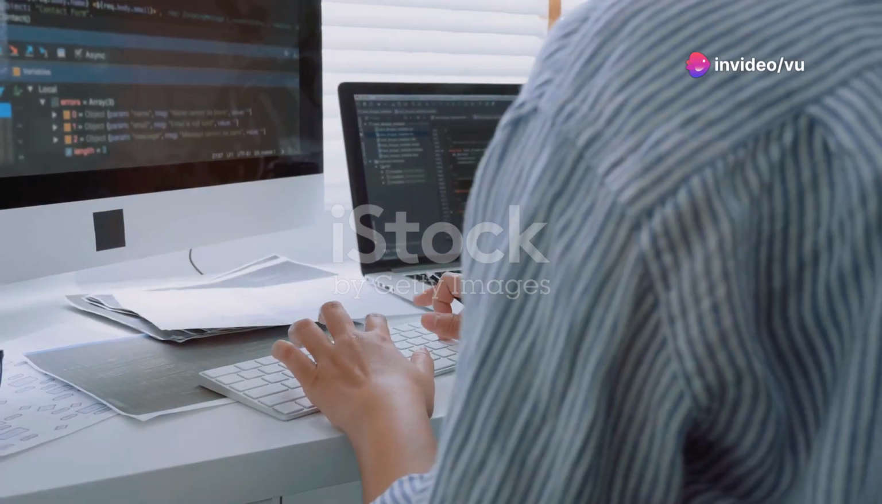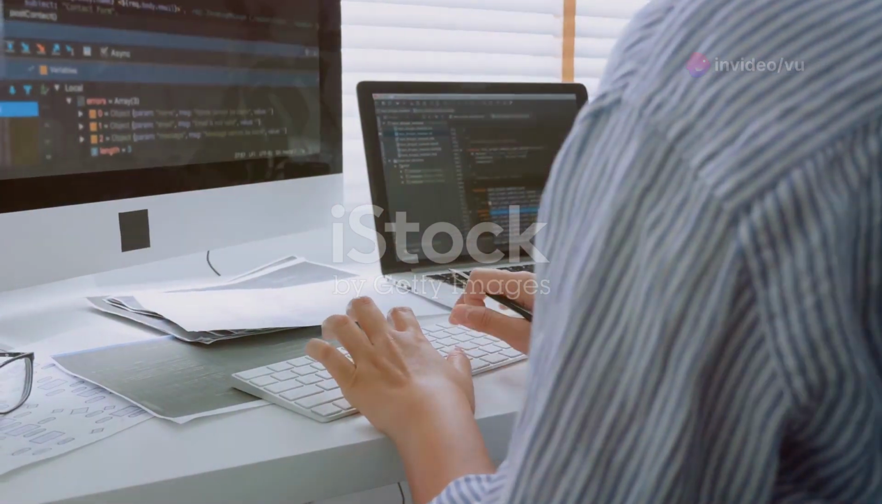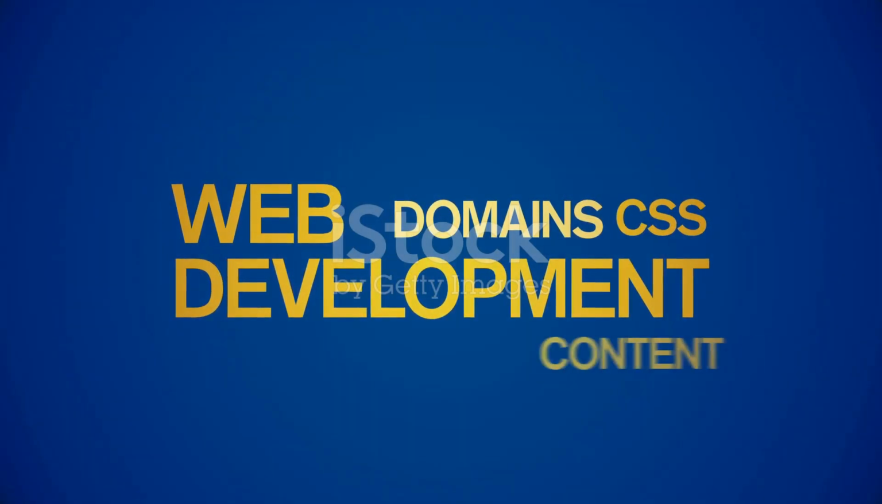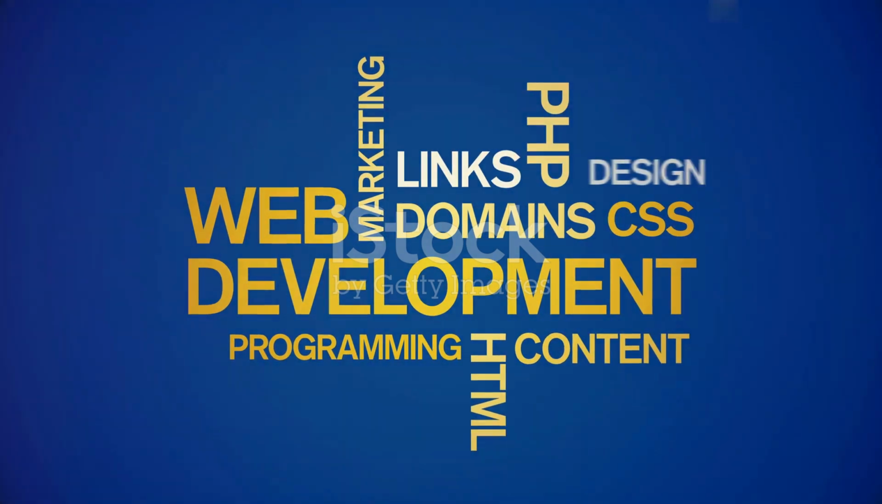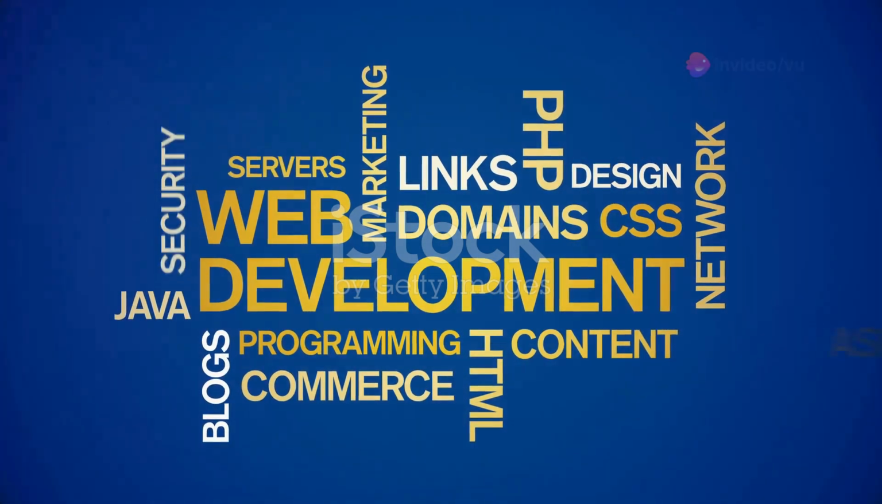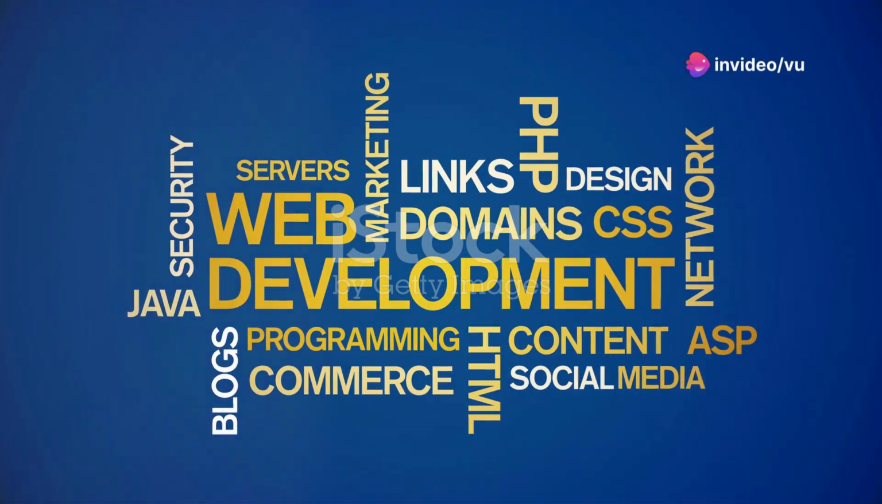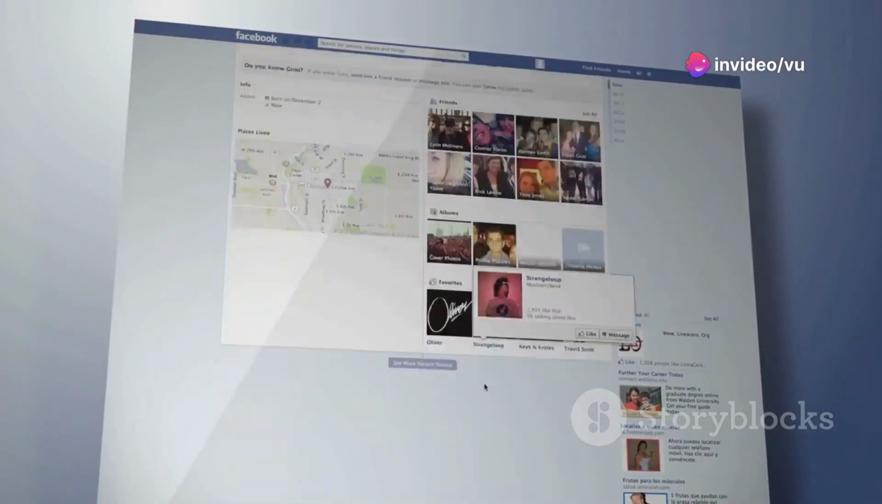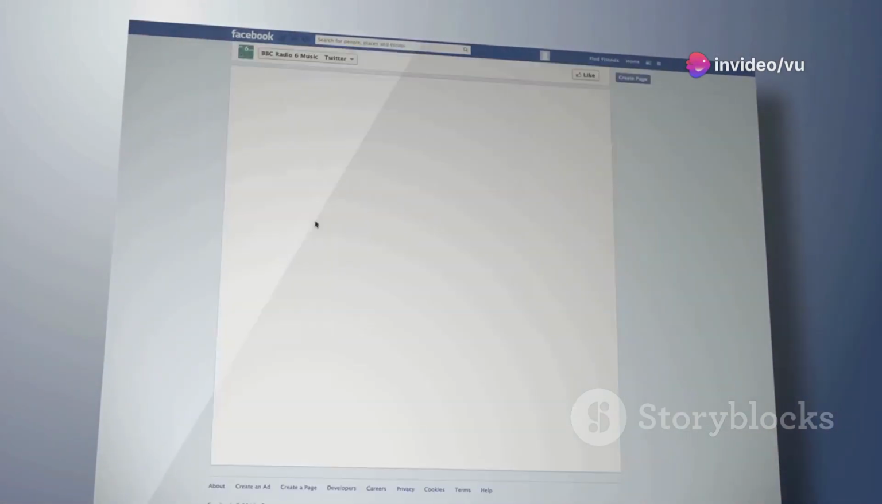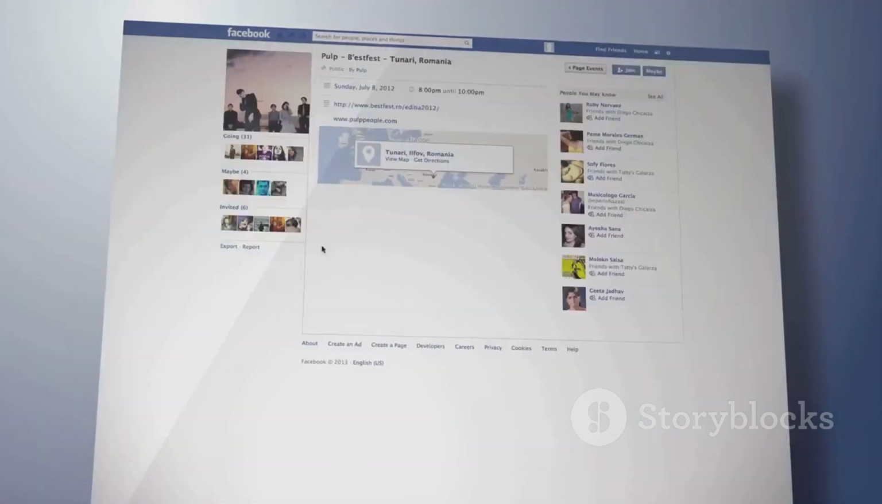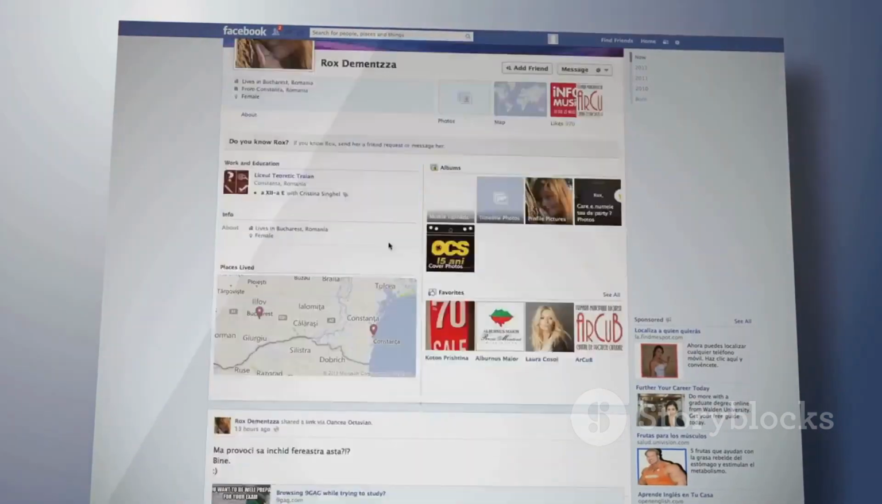All right, let's kick things off with dynamic websites. Now, unlike static websites that just display fixed content, dynamic websites can change and adapt based on user interaction, making them super engaging. Think about websites like Facebook or Instagram, where the content is constantly updating. That's the magic of dynamic websites.